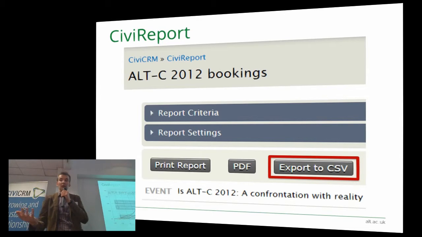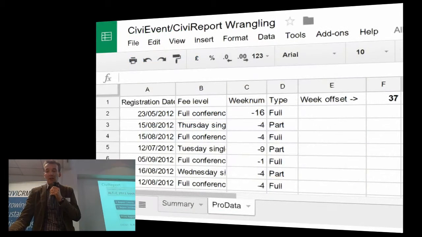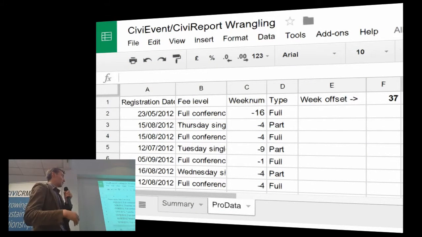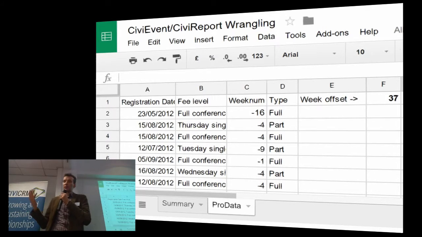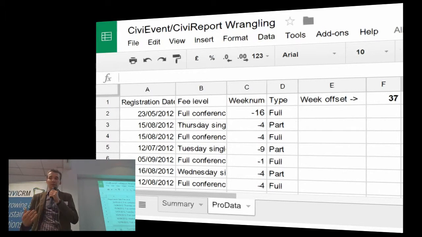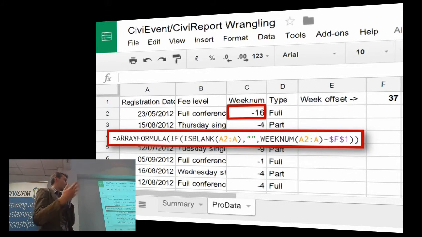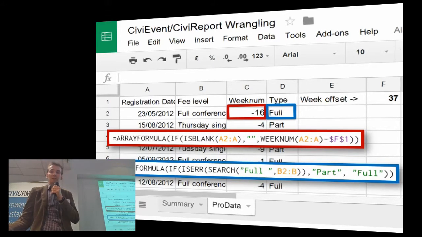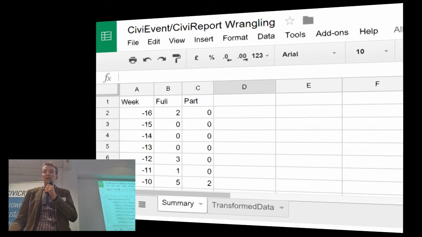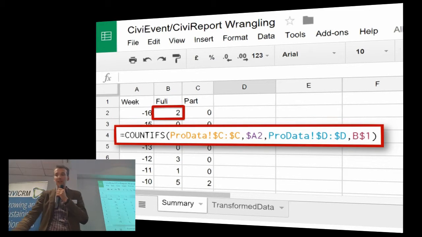As I mentioned, you can obviously go into Civi report and generate a CSV. I'm sure there's a million other ways of doing this, but for us, just dumping this into a Google spreadsheet is quite straightforward. We're a small team, so we haven't got lots of developers and support. Using a spreadsheet means that most of our staff can do something with the data. With some of the formulas available in spreadsheets, we can normalize the data with a week offset. We can work out if it's a full or a part booking, and then we can graph some of that data as well.